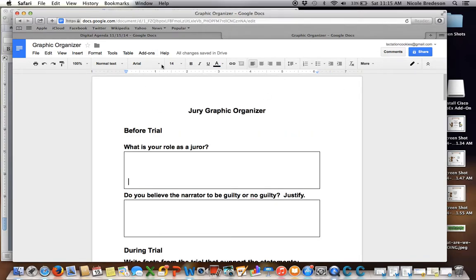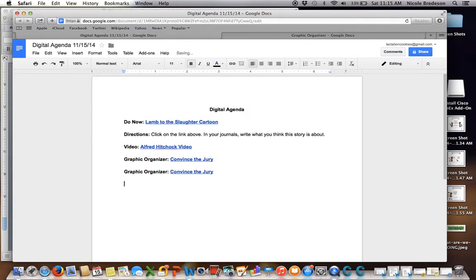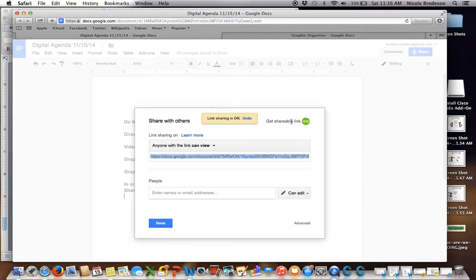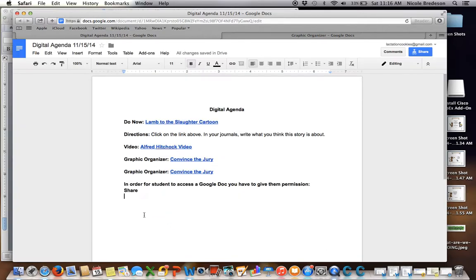Now, this part is pretty important. In order for students to access a Google Doc, you have to give them permission. So, you're going to go to Share. You're going to click Get Shareable Link. So I'm going to do this step by step so that the directions are here. Get Shareable Link.